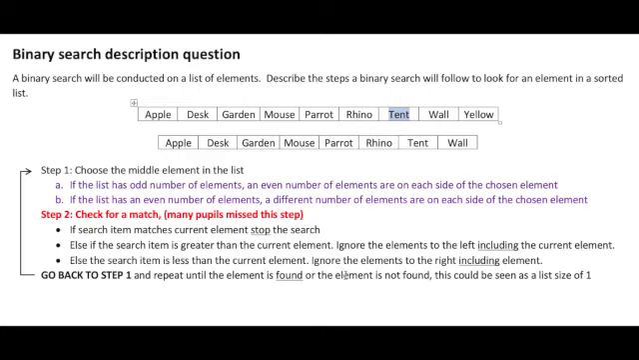There will be further videos demonstrating the use of a binary search following this description video.